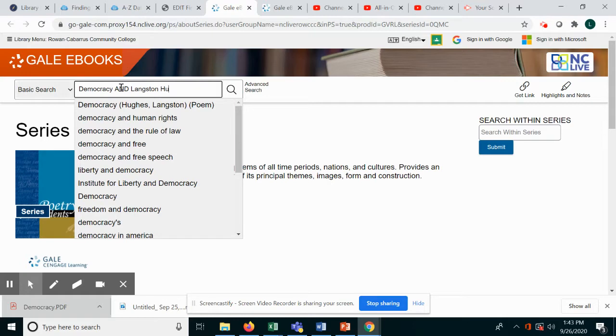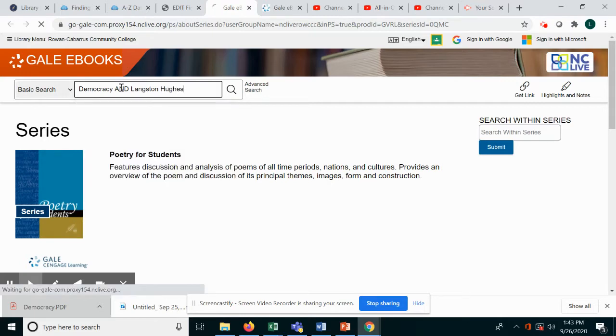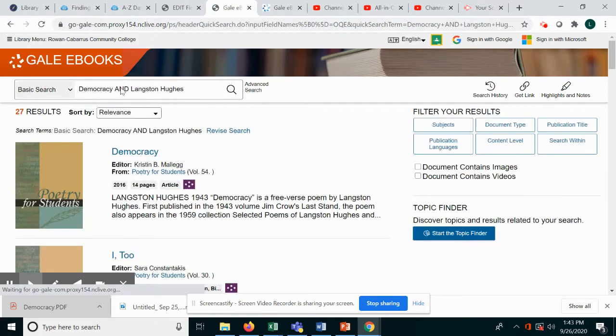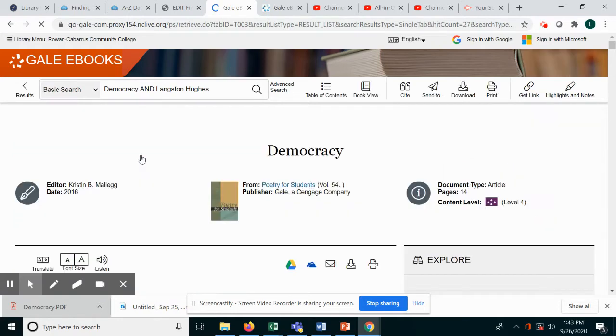The search box actually searches through many different series of books. So without the author's name, I would probably get a lot of political science books for a title such as Democracy. Luckily, at the top, I see Poetry for Students, Democracy, and I can see here Langston Hughes' name. And this is probably my best bet.